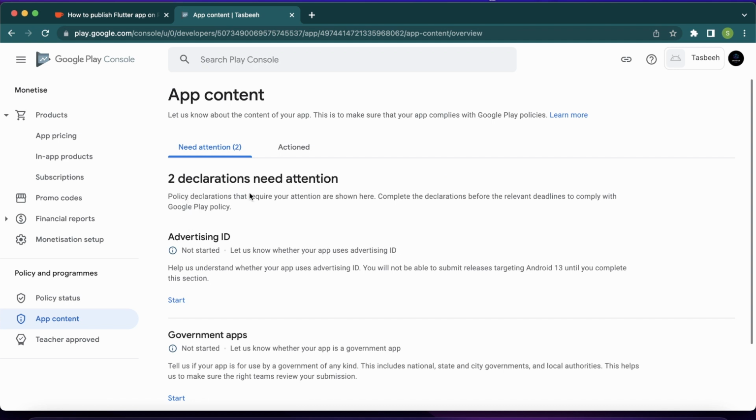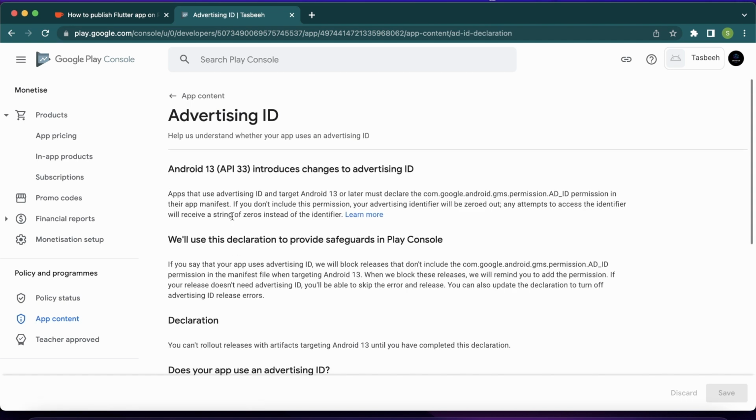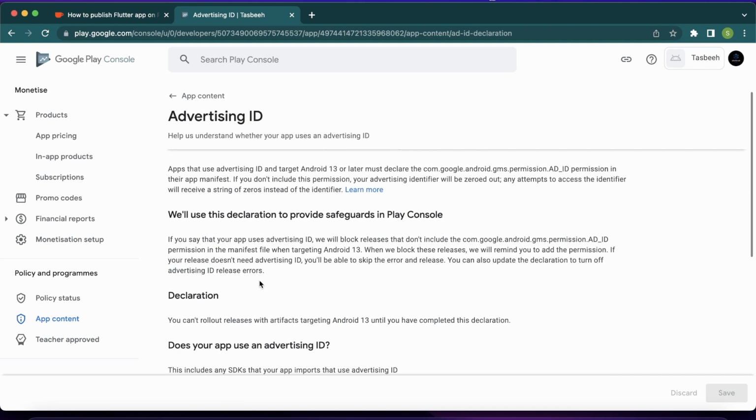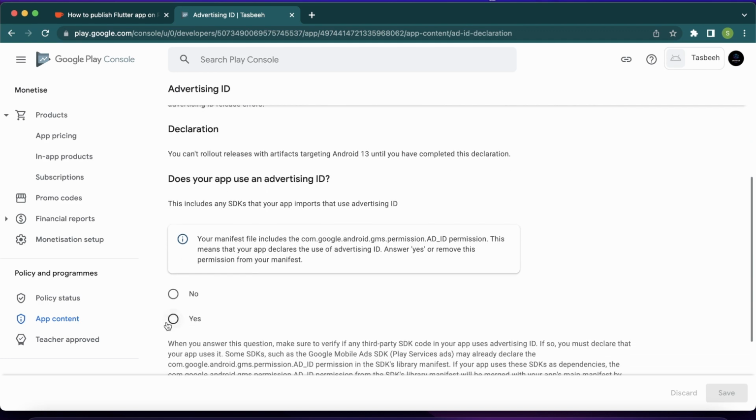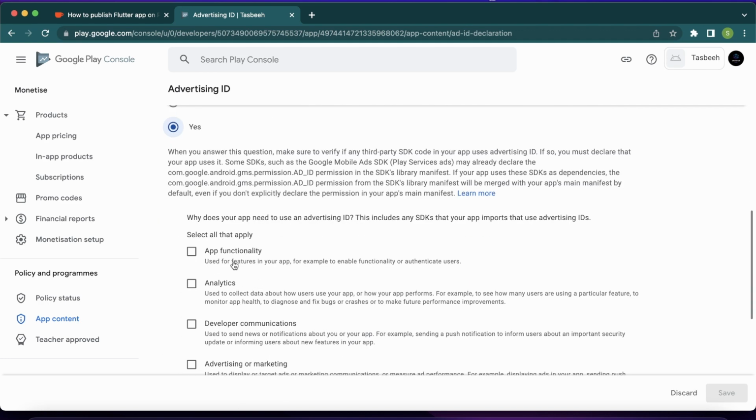And now we have two declarations. Advertising ID, start. Okay, here it asks us about, we selected that our application contains ads, right? So that's why we need to set some declarations here as well. Does your app use an advertising ID? So yes, it is using. So why does your app need to use an advertising ID? This includes any SDKs that your app imports that use advertising IDs.